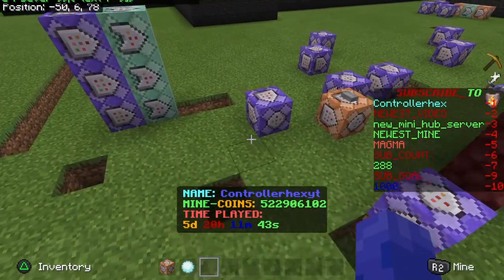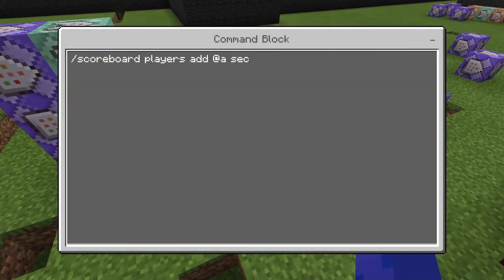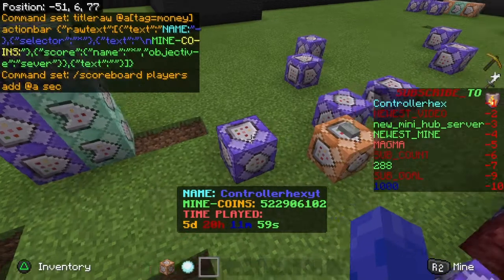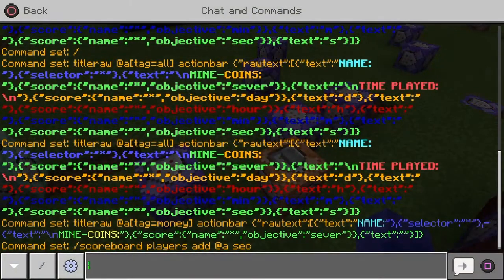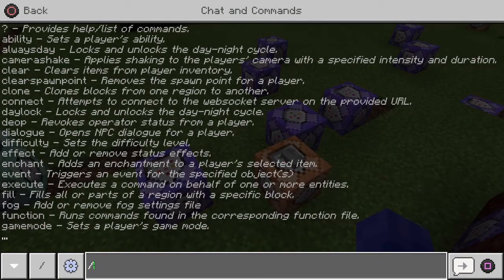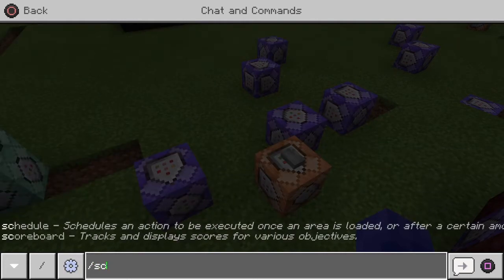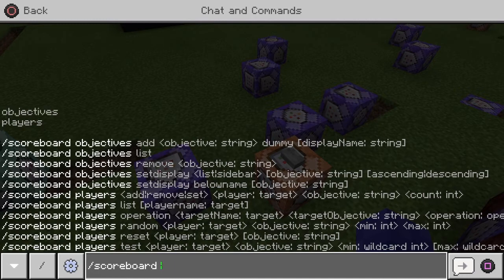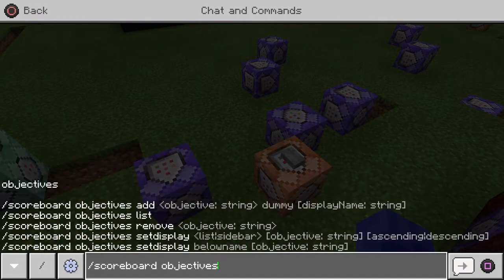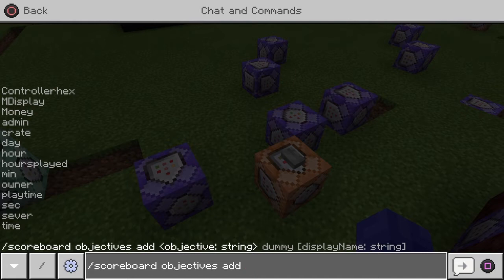So now, you're gonna need an actual counter. Oh, it's lagging a little bit. Don't worry about it. You're gonna need to do /scoreboard players add @a sec 1. Make sure you actually make these scoreboards. So what you're gonna need is to go to scoreboard, and you need to type in objectives, add, and you're gonna need to add these objectives specifically.